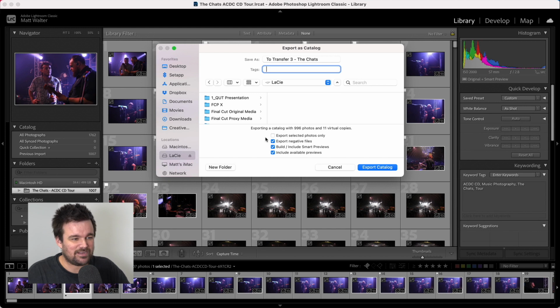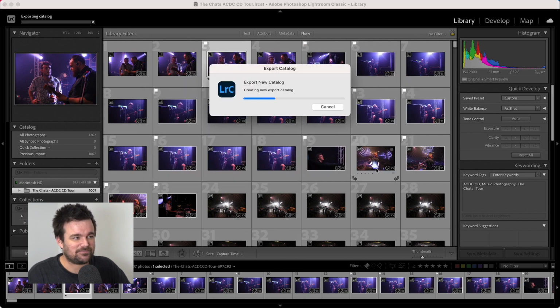We want to export the negative files. We want to build and include the smart previews. Otherwise, when you go to re-import this in the future, you're going to have to rebuild them all over again, which sometimes can be annoying. And we want to include available previews, same as above. We want to just retain as much as we've already done. There's no point throwing out all the work we've already done. So once we've done that, we just go export catalog.